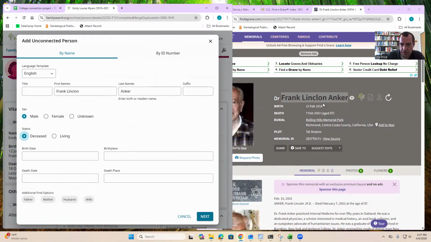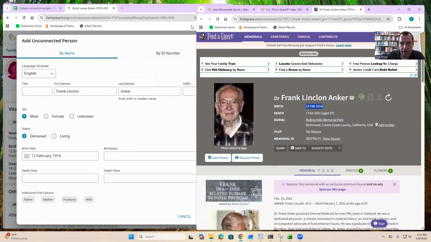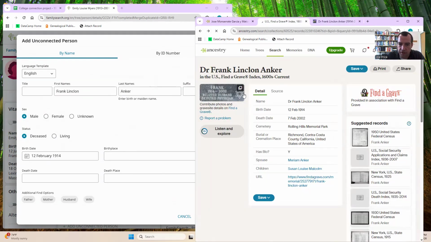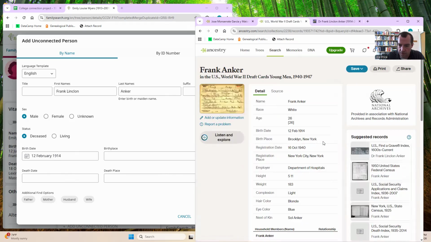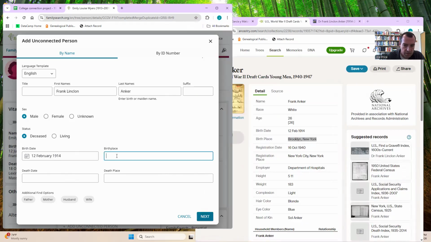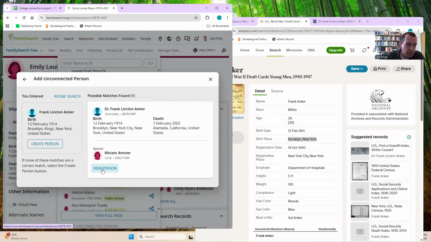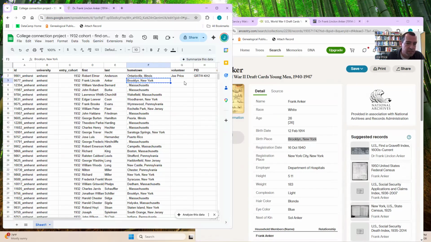Okay, we do that. And his birth year. And actually, if we go back, I'm pretty sure we can get his birthplace from that draft card. Let's see right here. So Brooklyn. Okay, so yeah, and he's also on the tree. So again, not sure why we didn't find him the first time, but the other nice thing about these is all these will help us do a better job at trying to find people on the tree.